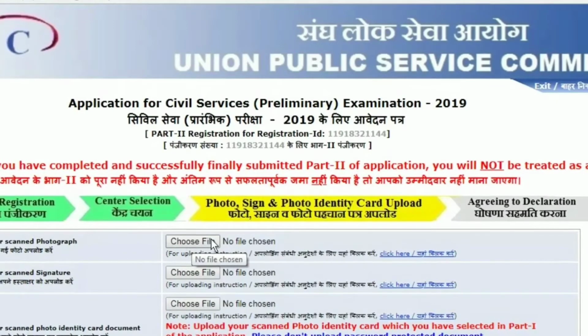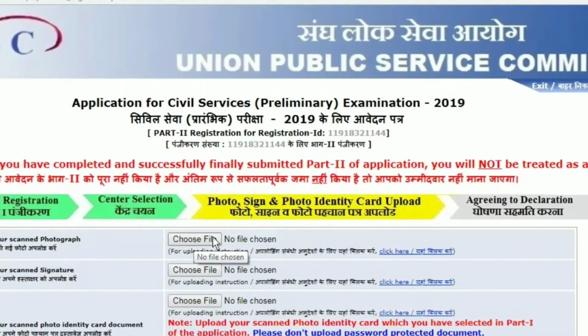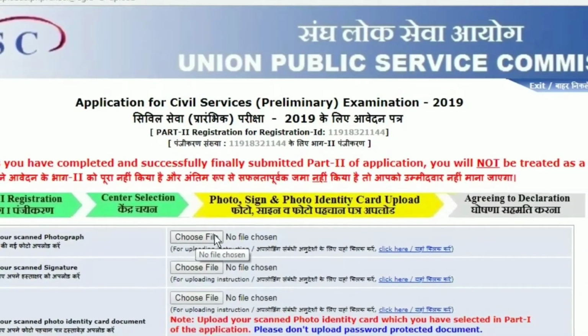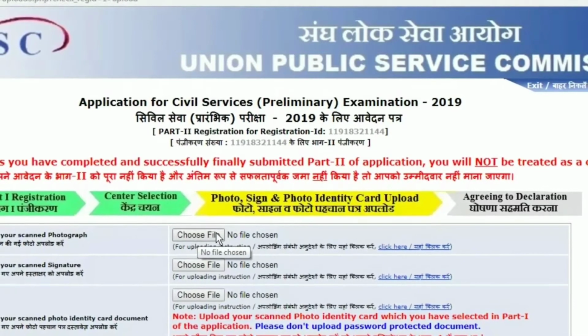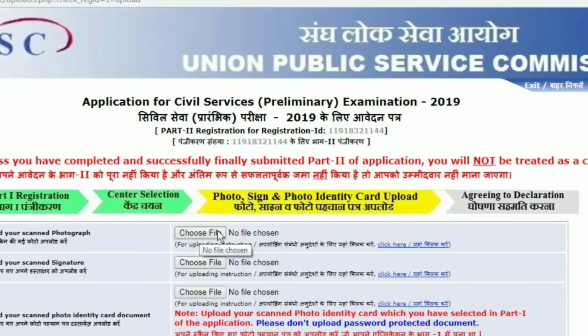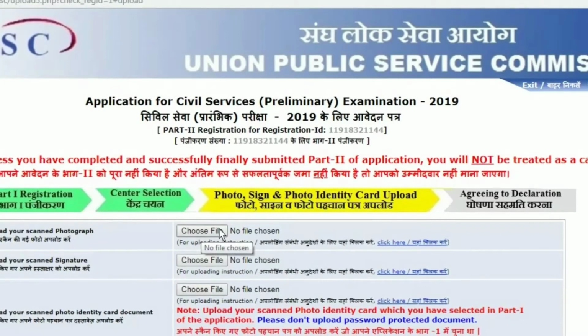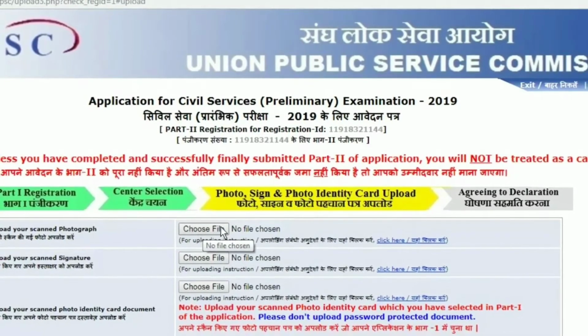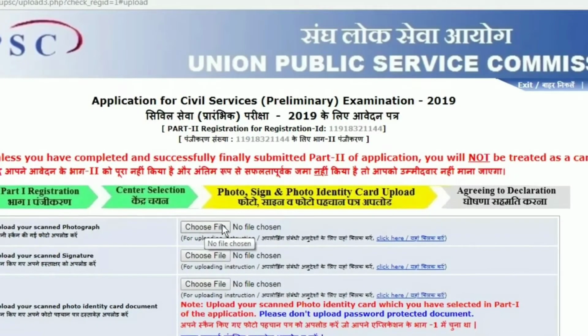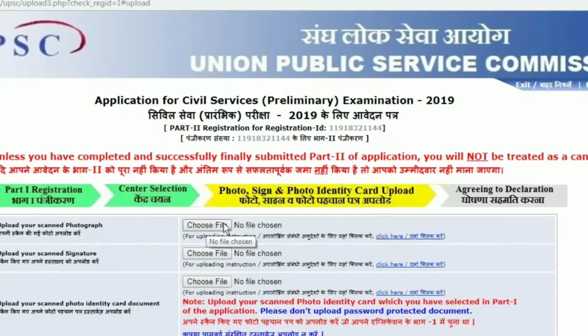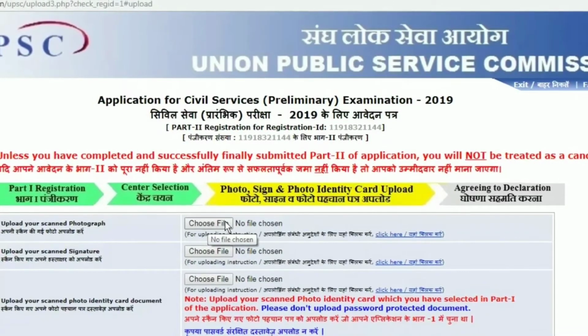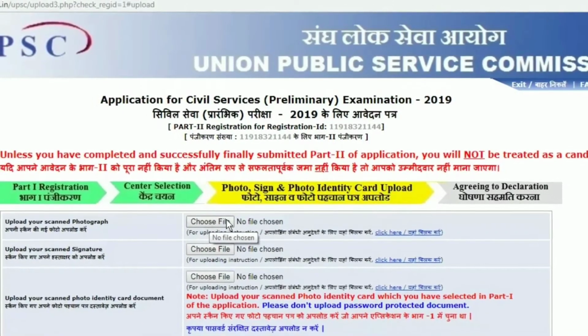So, I saw many of you are not able to upload your scanned image and your scanned signature to the UPSC online website while filling your online application form. So, today I'm just going to help you a little bit so that you can easily upload your scanned image and signature to the online application form of the civil service examination.